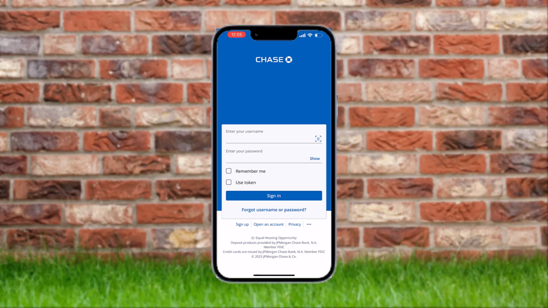Sixth, VPN or ad blocker interference. Using a VPN or ad blocker can block Chase security checks. As a result, the app shows a blank page because it can't complete the secure connection.